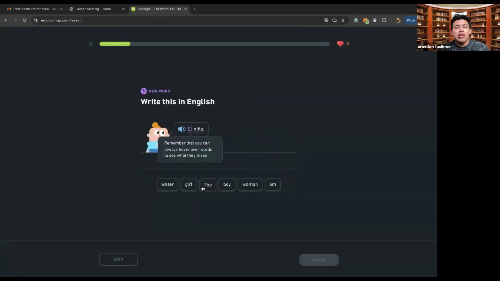The boy, and the cool thing about Duolingo is whenever you hover over a word, it'll say it to you and then also give you the definition of that word so you can properly learn what that word means and you can use it in different contexts as well.